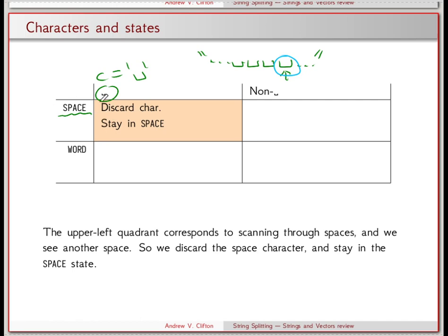So all we're going to do in this situation is throw that space away. We're just going to ignore it. We don't care about spaces, right? They don't show up in the output. And then we're going to stay in the space context. This doesn't give me any new information, so I'm still doing the same thing that I was doing before. I'm still scanning over spaces. So that's the upper left quadrant corresponding to that.